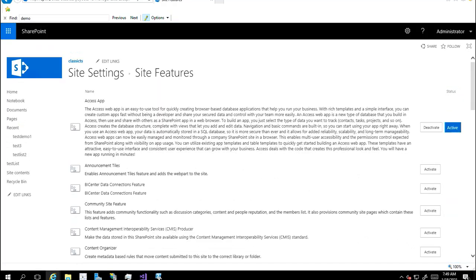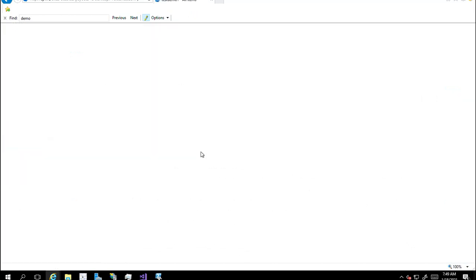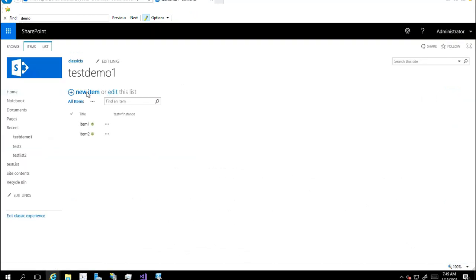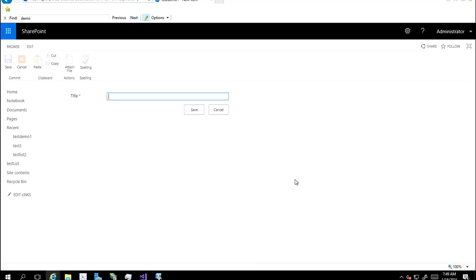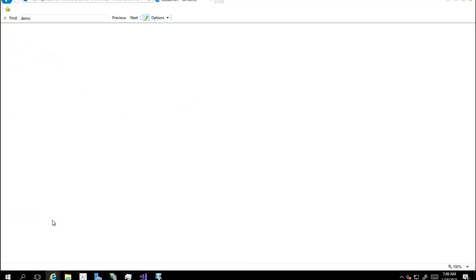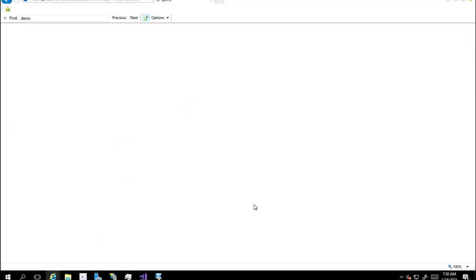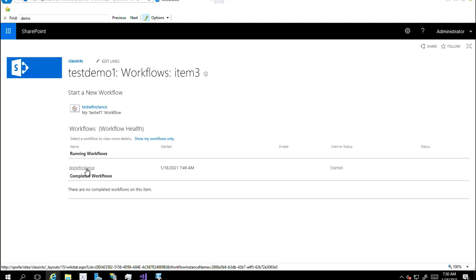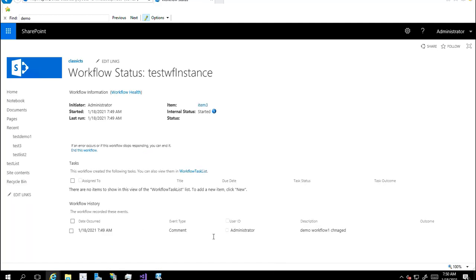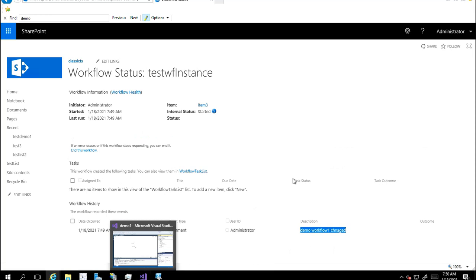Now let's go back to our test demo list. I'll create a new item, 3. Advanced settings. And now we have the updated template for this workflow definition.